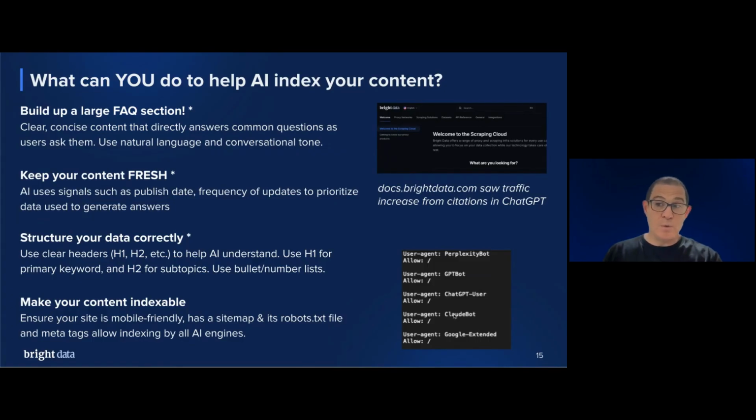Otherwise, basically, they won't see it. So when we did this, we have docs.brightdata.com, which is a repository of our documentation. When we implemented some of these changes, we actually saw a traffic increase from ChatGPT, because when people were asking generic questions about web scraping, Bright Data came up, and the citations were pulling information and putting links into Bright Data. So we saw an increase in ChatGPT. So I guess that's encouraging. If you do things properly, you can actually even increase the traffic that you get to your site.